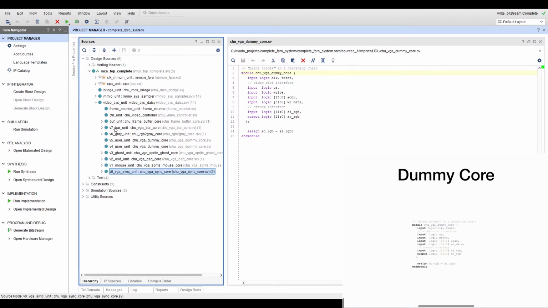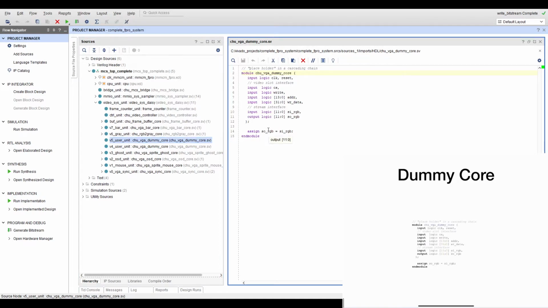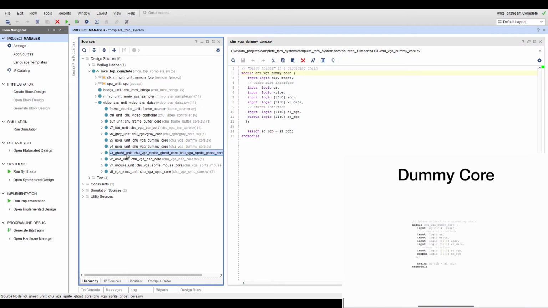The first one will be the bar that we generated, and the second one will be the color to grayscale. And I have a couple of dummy cores in here. If you need them, you can insert your code right here, and you don't have to change how you connected them outside in the video subsystem. And you have another dummy one here that just connects the input to the output, and we'll see what the ghost and the OST and the rest actually do.